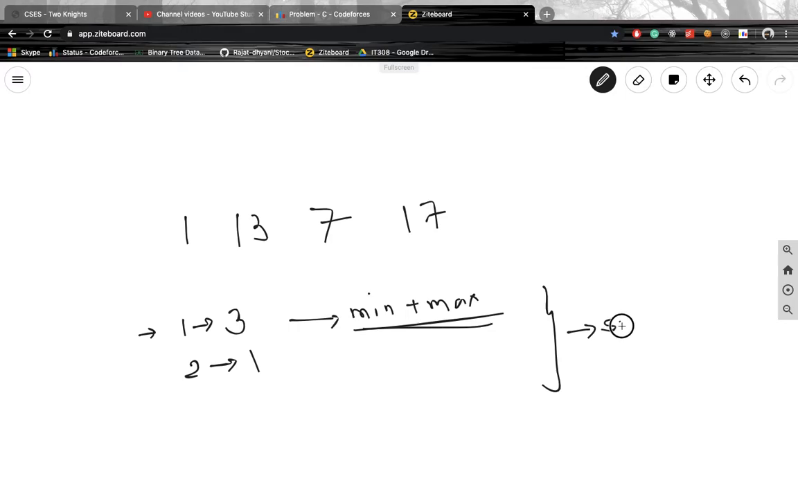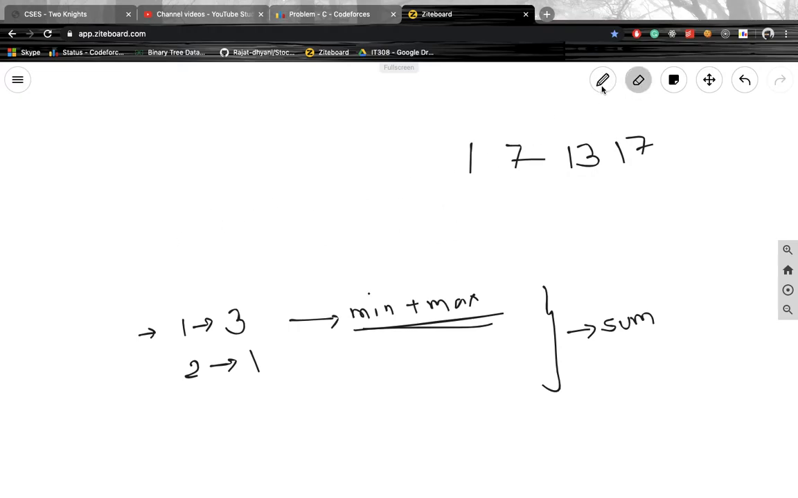The order of these chocolates does not matter. So the first thing we do is sort this array. So it goes to 1, 7, 13, 17. I'm telling you how I arrived at the logic, right? So 1, 7, 13 and 17.